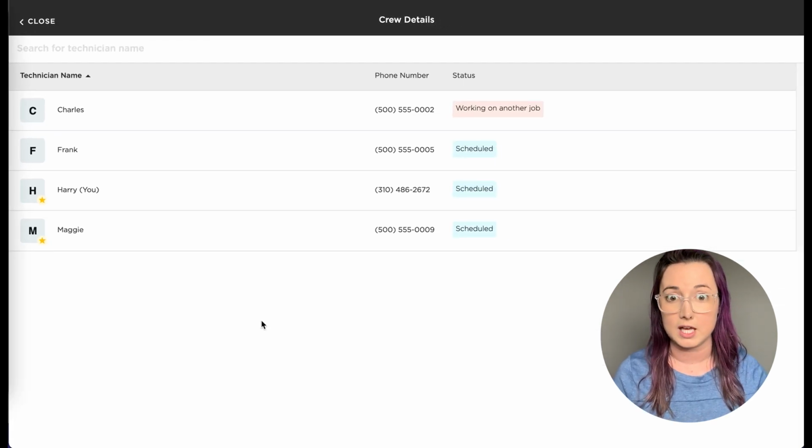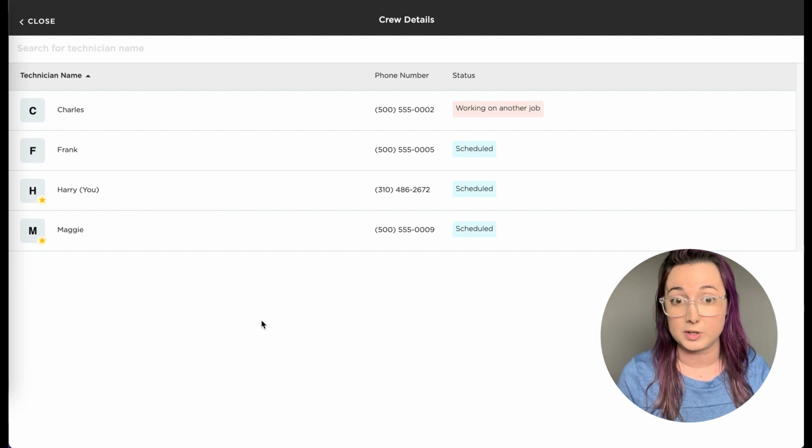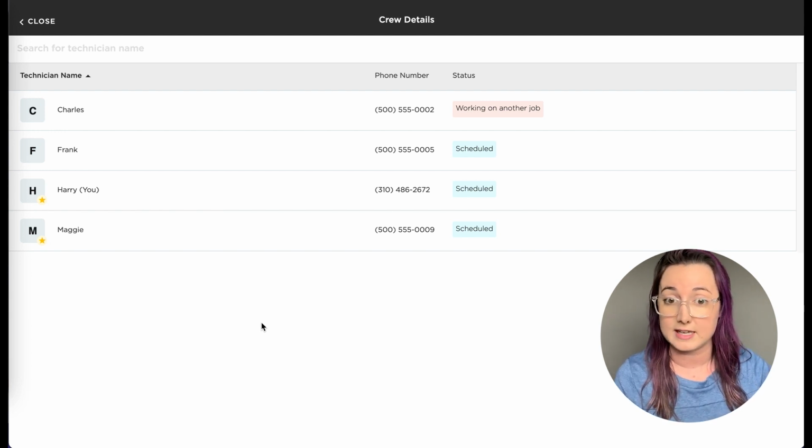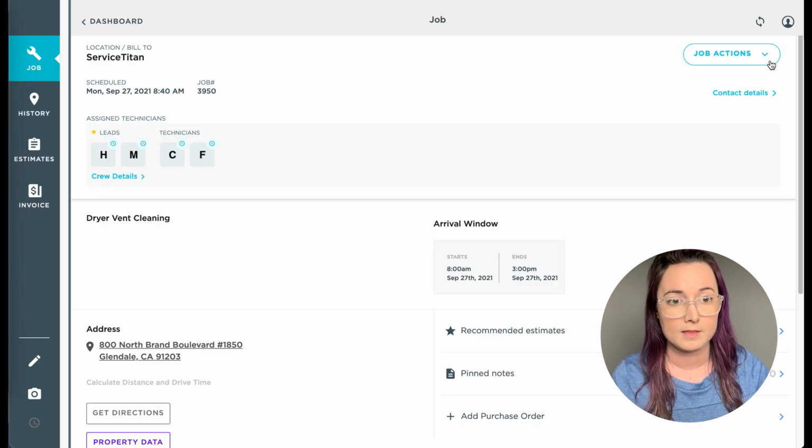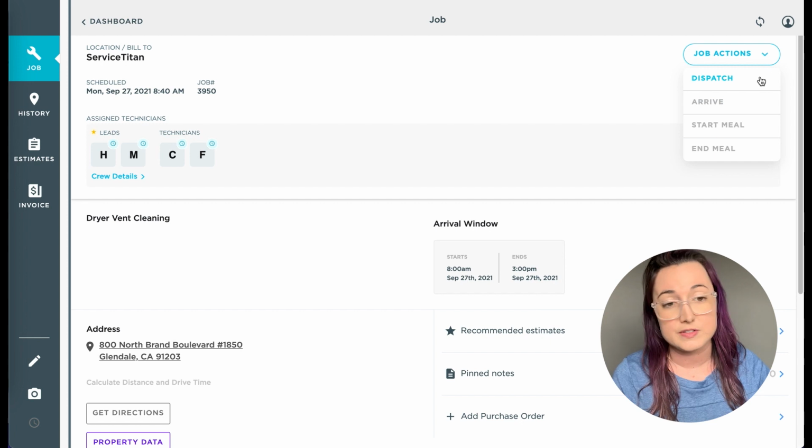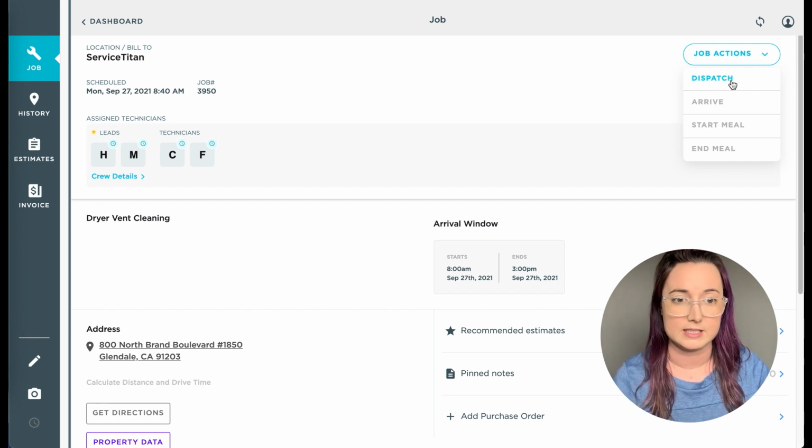This is helpful when you have a lot of technicians, so you can quickly see who's scheduled. You can see that Charles is working on another job, so you're not going to be able to do anything with Charles until they're in a status that allows them to be dispatched. So let's go ahead and get going. You can see dispatch is the only option.